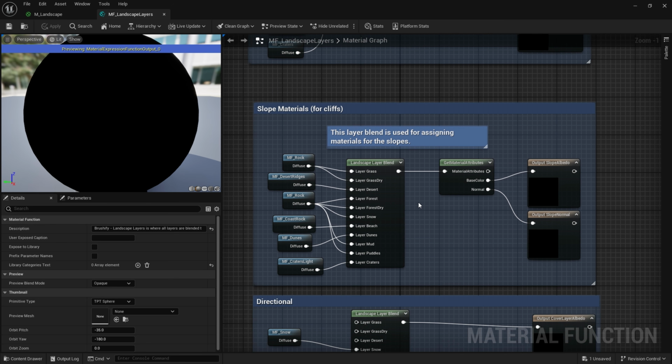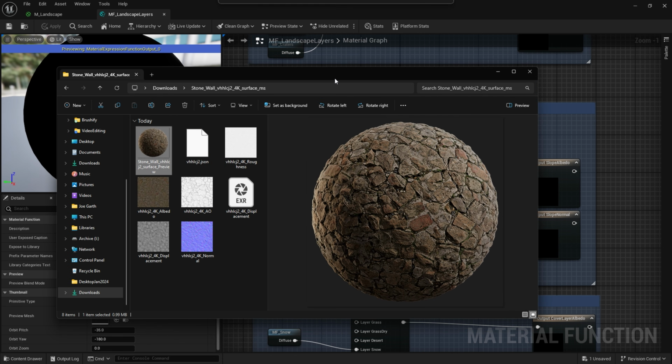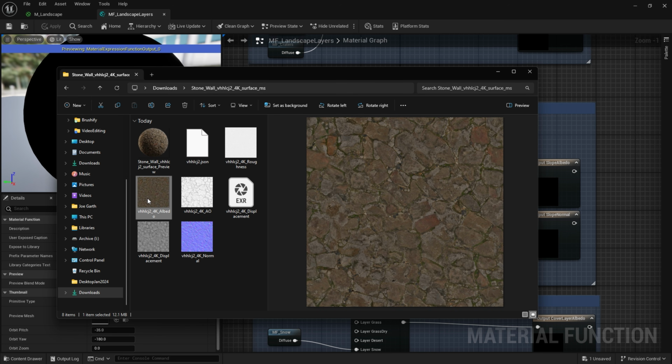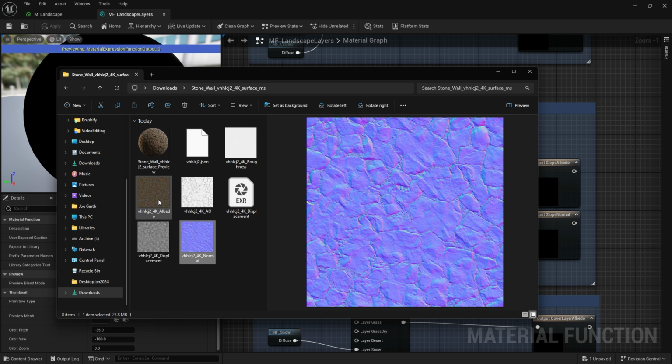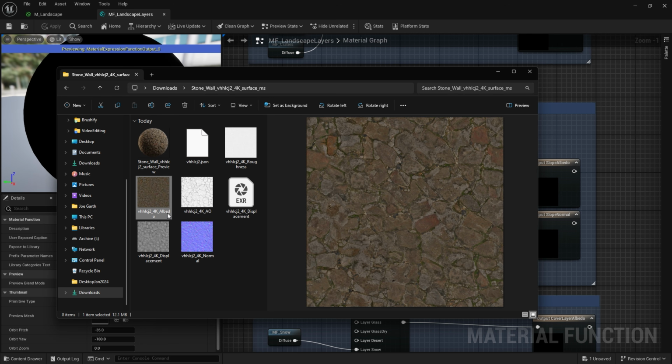Now I've gone ahead and downloaded a Megascans material, and this is what we're going to be importing. It's just a basic stone wall kind of material, but we're going to take the normal map and the albedo, and we're going to bring that into the engine.